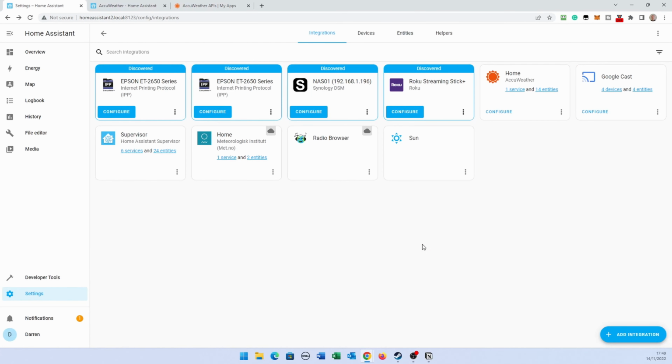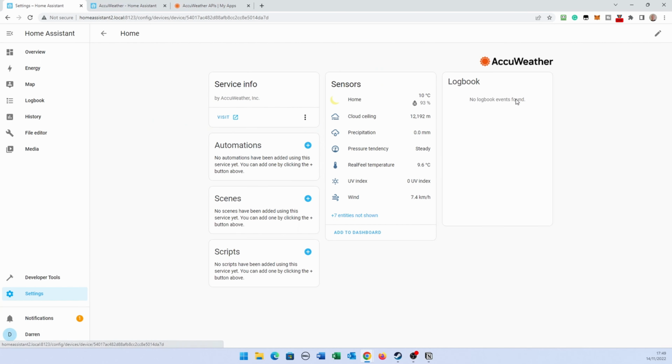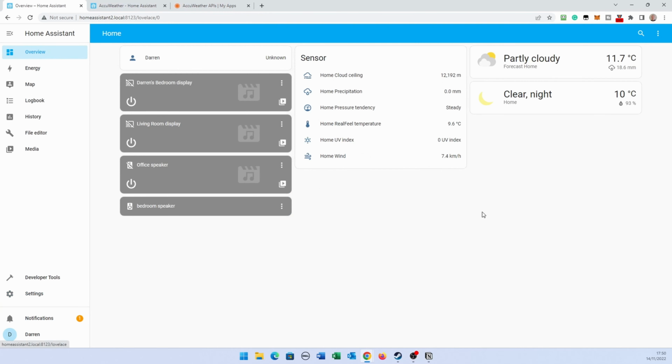AccuWeather is now set up. You can click on the device link and see what is reported. A card is also added to the overview dashboard, which you can also click on.